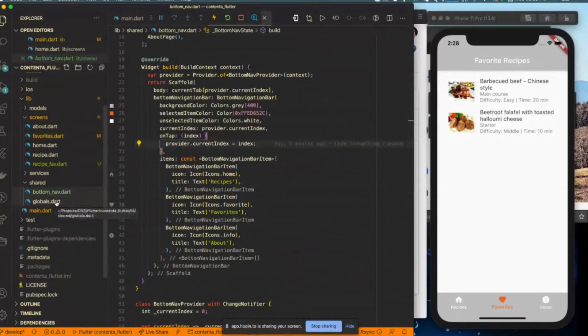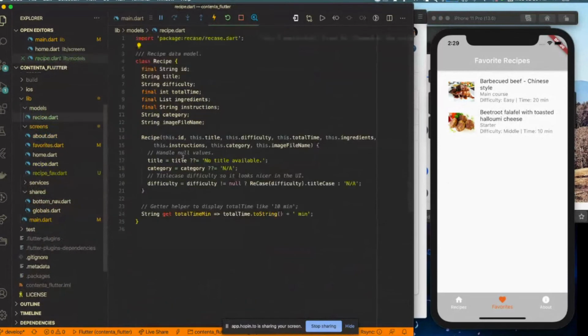There's some state going on with that. I've got the recipe model, and here is the recipe that's pulled down from jQuery.